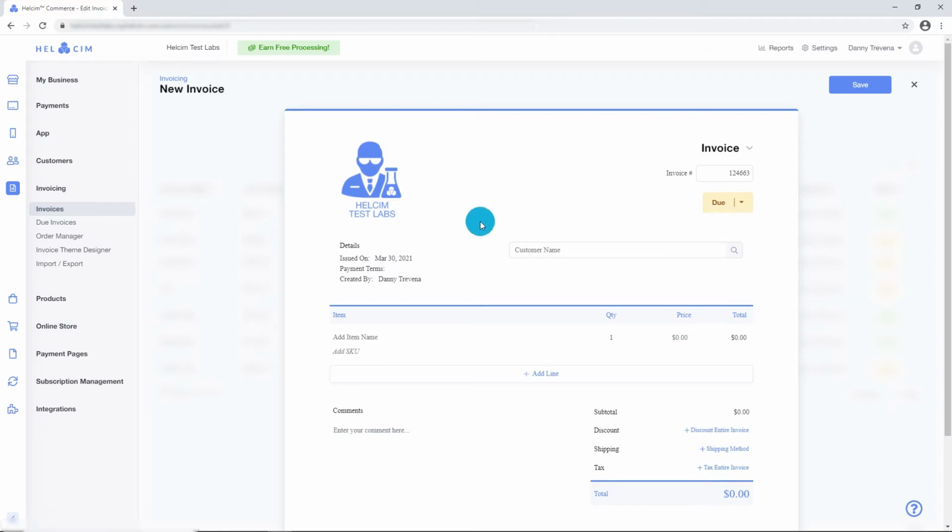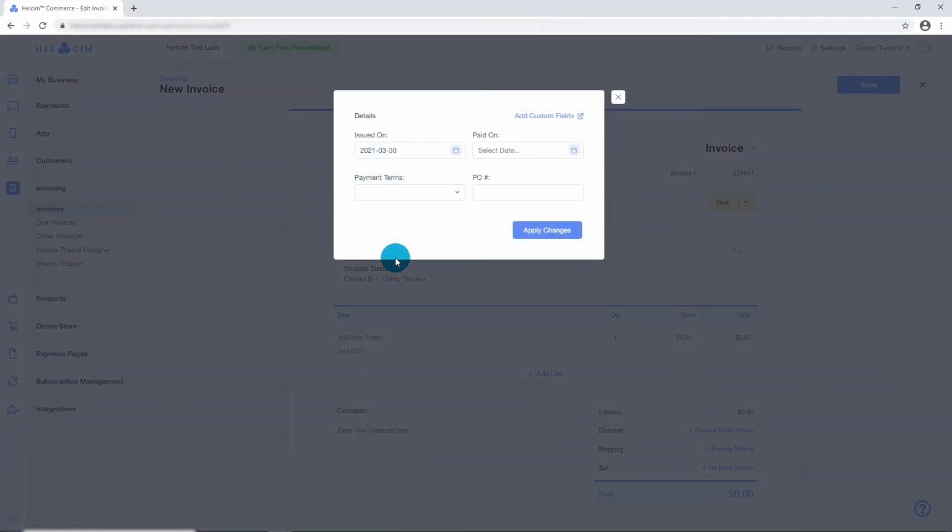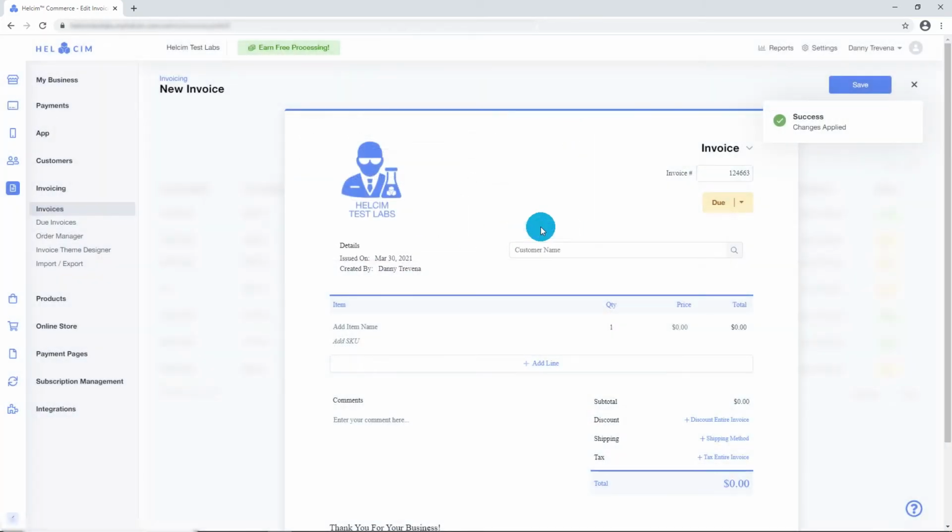And if we click on the details of our invoice, from here we can edit the date in which the invoice was issued on, the date it was paid on, any payment terms, or if there's a purchase order number. From here we can also add custom fields.